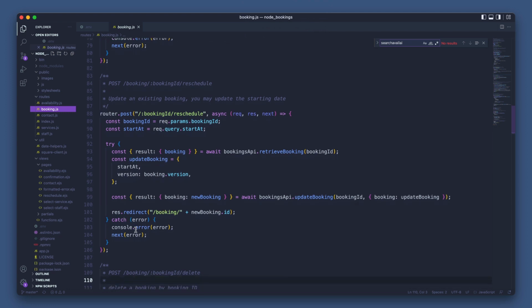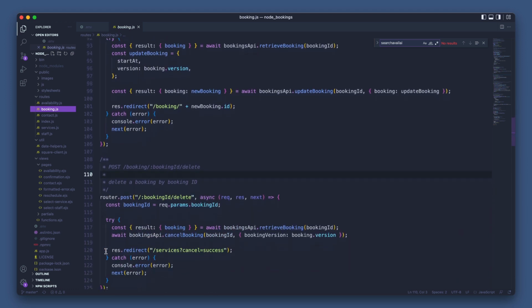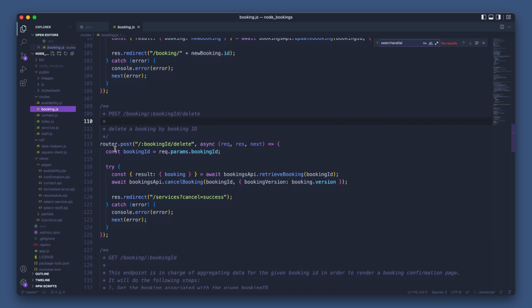Now lastly, how to cancel a booked appointment. Scroll down to the delete route. After creating a booking, the application lets the user cancel it by providing the user with the cancel booking option to submit the request. When the booking is canceled successfully, the route handler redirects to the root URL with a cancel success query statement like we saw before. Your booking was canceled successfully.